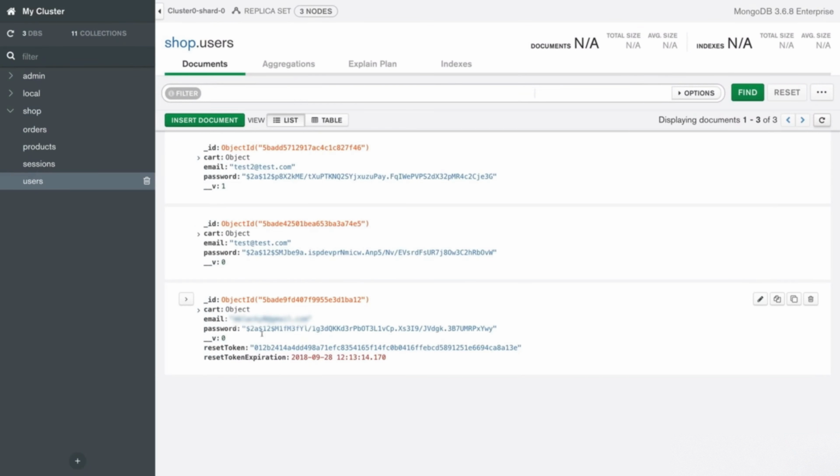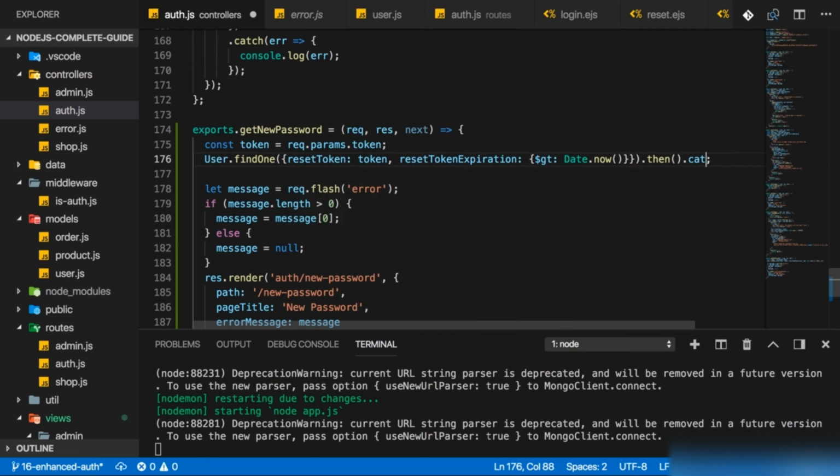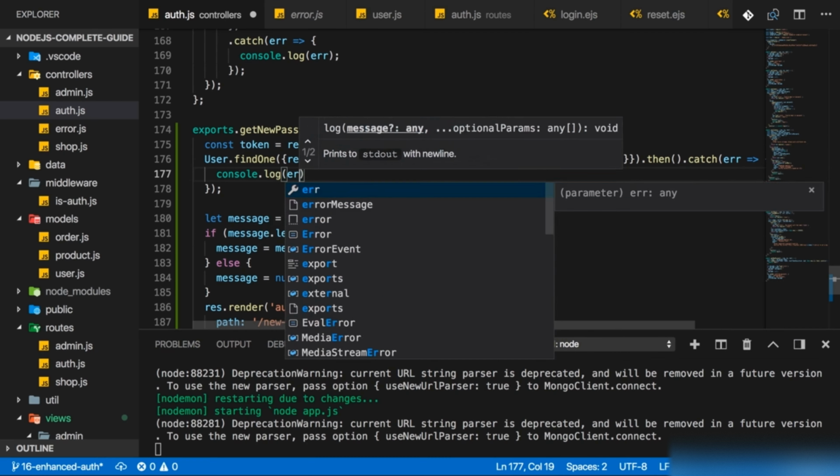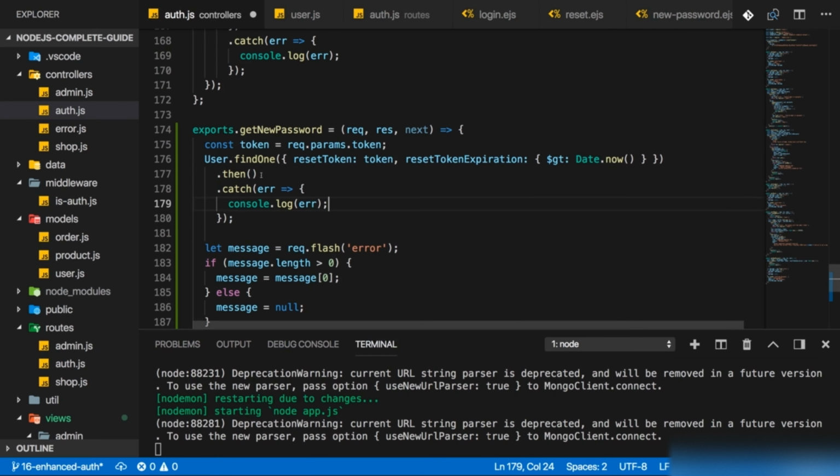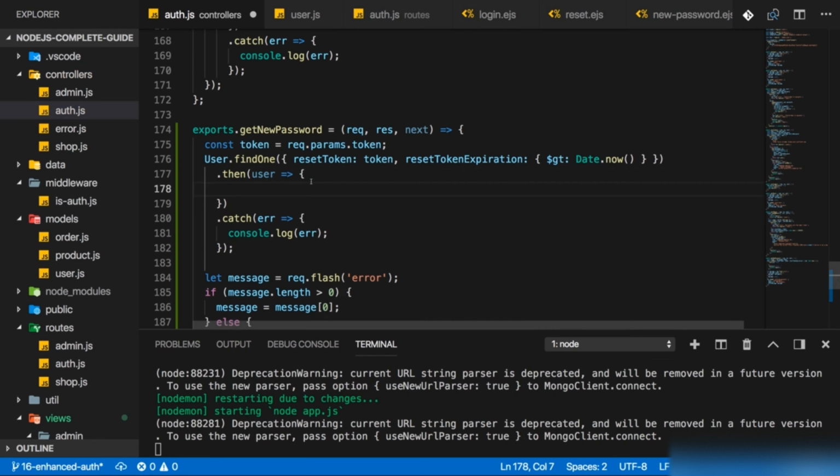For that, I can use a special operator wrapped in curly braces. $gt stands for greater than, and I can simply compare if it's greater than now, so the current date and time. Only if the token matches and the token expiration is still greater than now, so the token expiration is in the future, only then I have the user I want to find. So here I'll add then and catch, log any errors I might be getting, and in the then block, I get the user for whom we want to reset the password.